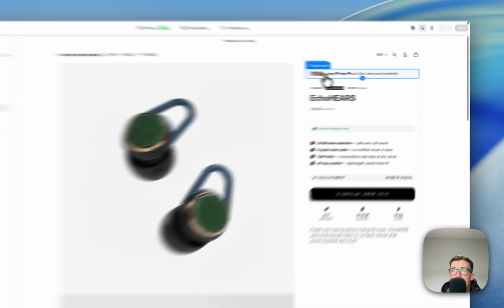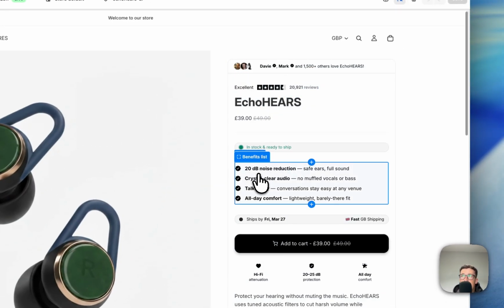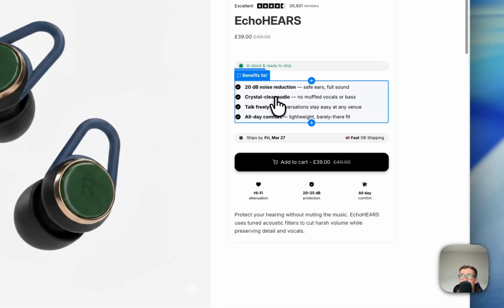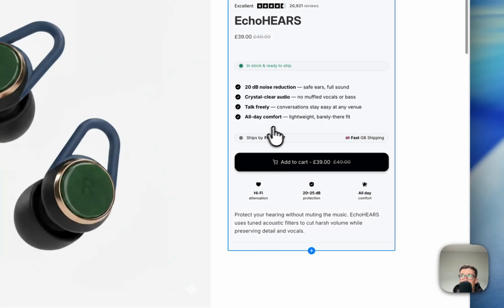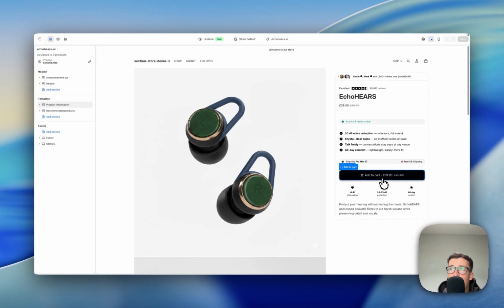As you can see, it's added some social proof up the top. We've got a review summary here. We've got this nice in-stock indicator. We've got the benefits list as well, and it's actually written the copy for these. So it's taken both the image and the information I have in the description, and it's written this copy for me. We've also got our shipping indicator. Our add to cart button has some nice animation. The price is now on the button, and we have these benefits down the bottom.